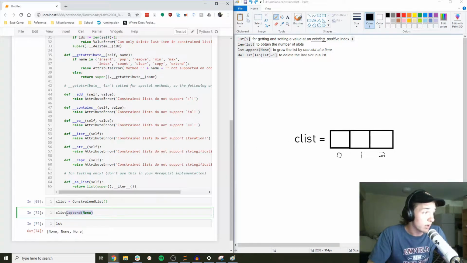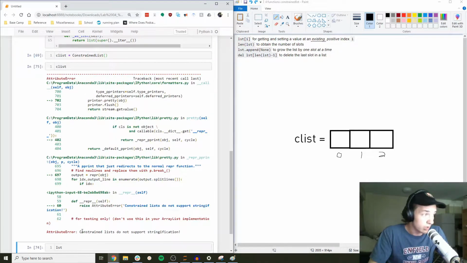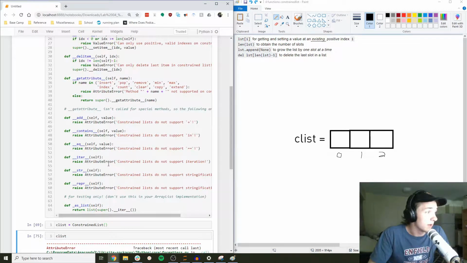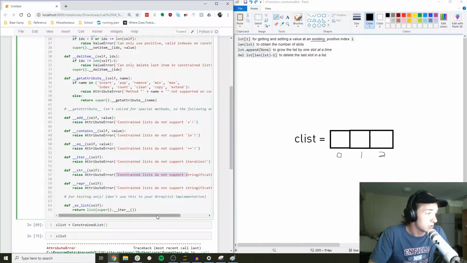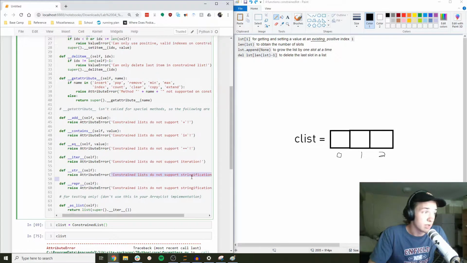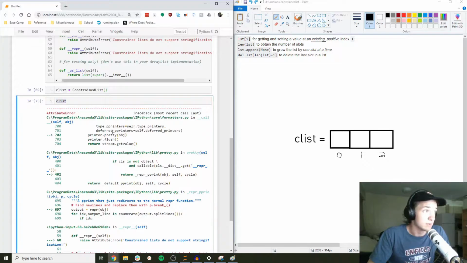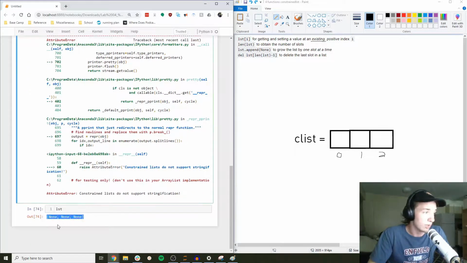Now if we were to try and look at what CList looks like, we'll get an attribute error: constrained lists do not support stringification. That's one of the errors put in here on purpose, because you'll also be building that function. You'll be building a function that outputs what your list looks like right now in memory, or a representation of it, which is what we got here.